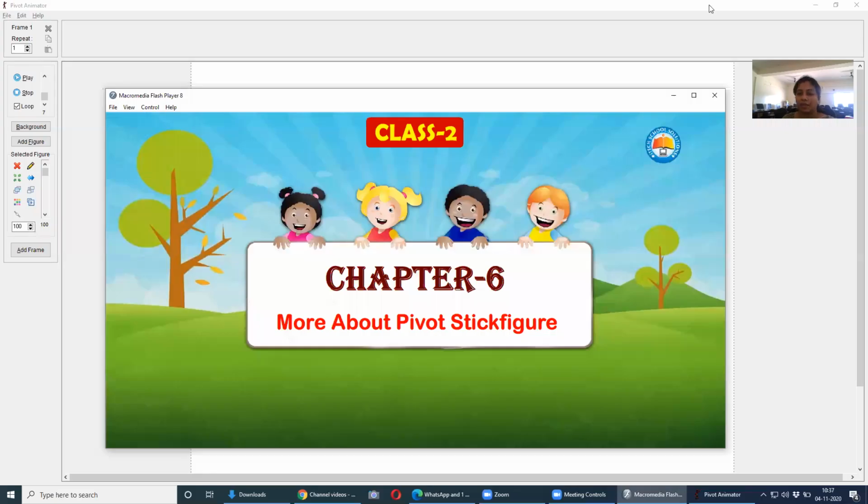How are you all? Children, today we are going to start a new topic, more about Pivot Stick Figure. Here we are going to learn some more features available in our Pivot Animator, wherein we can do lots of animation. So let's get started. Chapter number 6, more about Pivot Stick Figure.